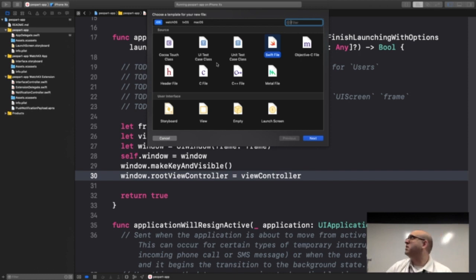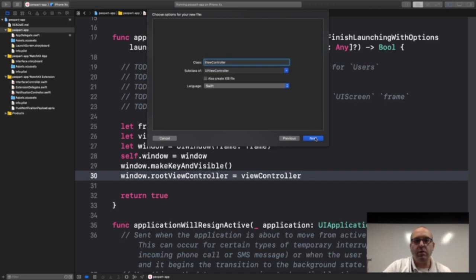And you'll see a series of templates here. We're going to use the Cocoa Touch class, because we're going to create our own custom table view controller for our users. I'm going to call this users table view controller, and we're going to want it to be a subclass of UI table view controller. Let me know if this does not make sense.